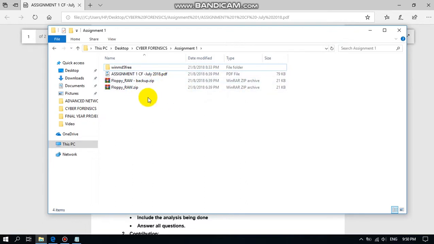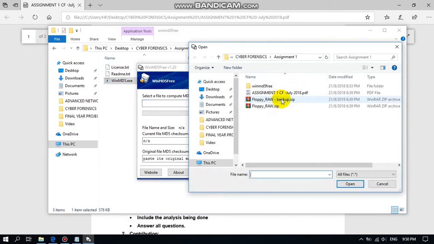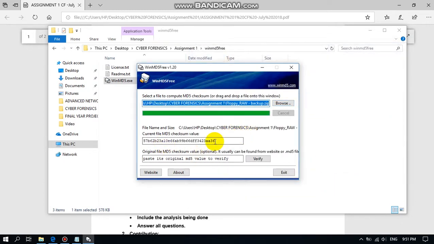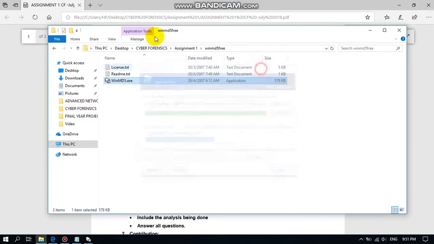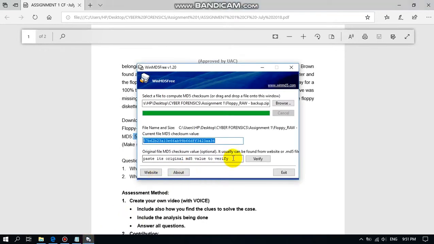Again, before we proceed to the next step, we need to create a backup of the floppy raw. So right click here, copy, and then paste here. We also need to rename it so that we know that this is the backup file. We can show the file name extension. It is a zip file.